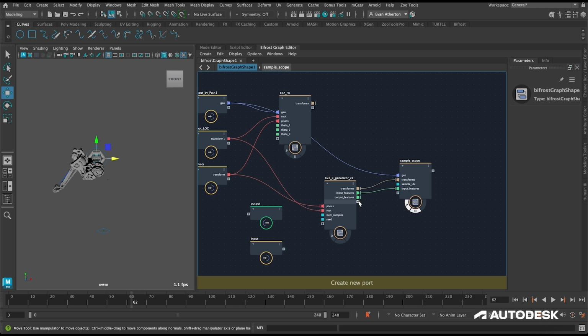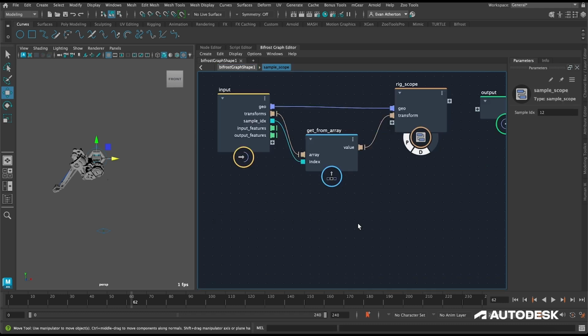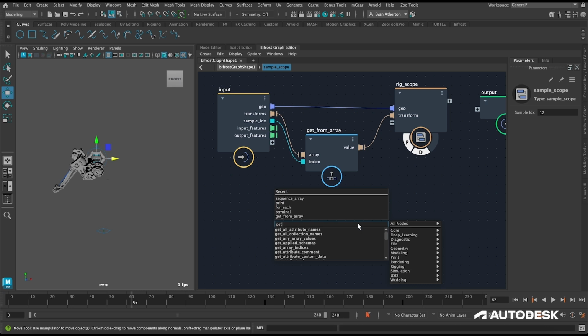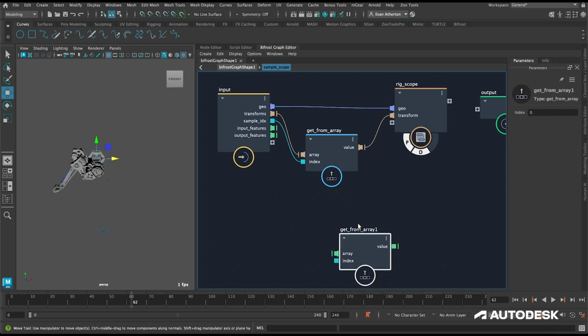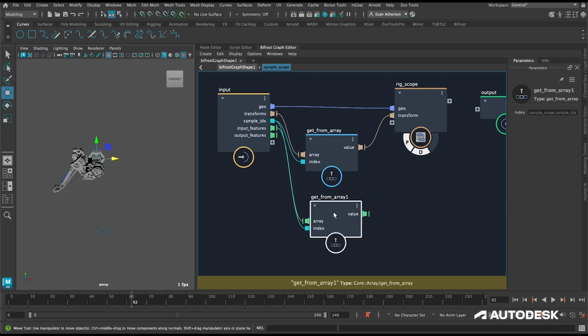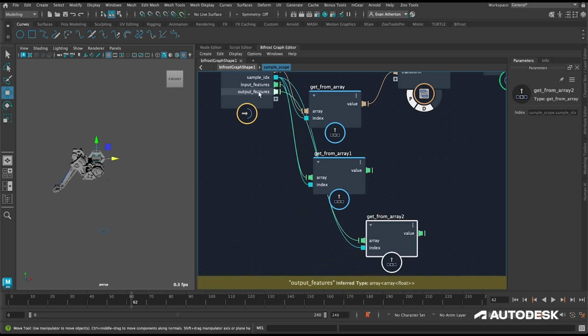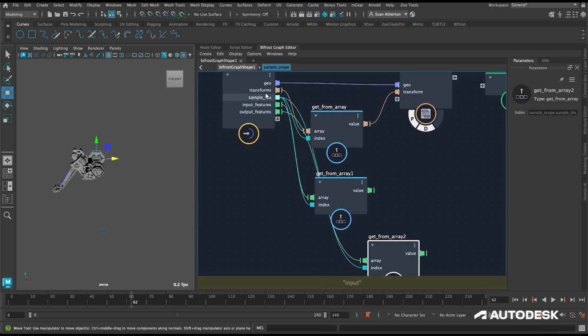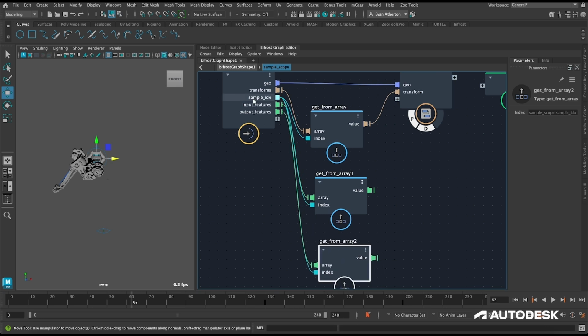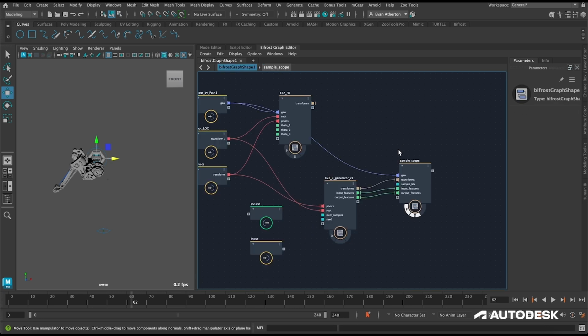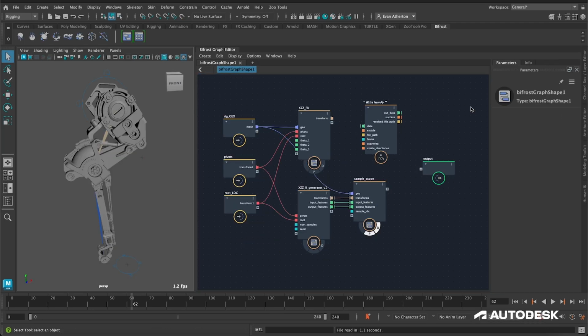We can pass in our input and output features, and we could print those out per sample. For now, I'm not going to do anything with them, but I will just set them up just in case. Get from array, set up the index, copy paste that, change the port. So now get the input and output features and transform based on one input index for the sample we want to visualize.